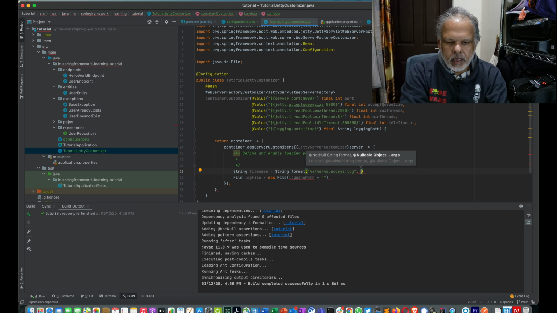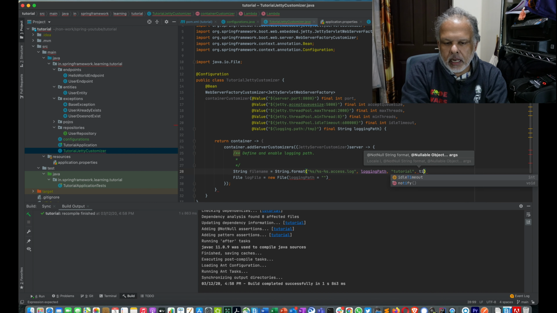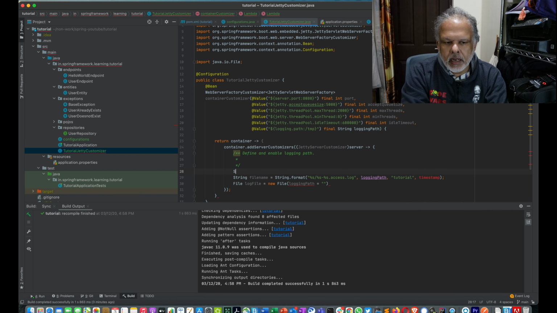and the product name is tutorial, so that will replace the first %s. The second thing is, the first is the path which we have got from logging path, so that we define here. Logging first is logging path, second is the product name, third is the timestamp. So this is our path. Now how do we get timestamp?